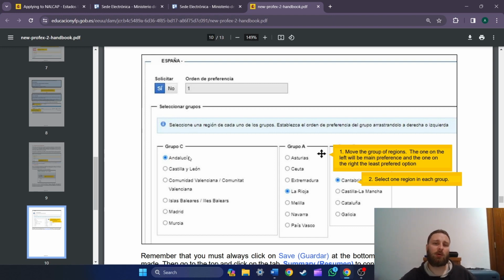You can only select one from each group. So as we see here on the screen, this person has selected Andalucía from Group C, La Rioja from Group A, and Cantabria from Group B. Now, I'll say this again, you can only select one from each group. You cannot select, for example, right here, Andalucía and Castilla y León are both in Group C. You cannot select those both. So if that was like your number 1 and number 2 desired place, sorry, you're going to have to figure out a different number 2, okay?